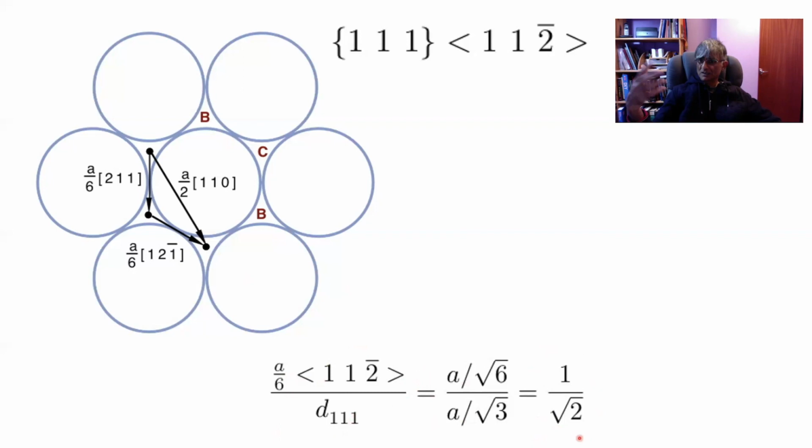0.7071. So it's a very large shear deformation, and we ought to be able to exploit it to get better ductility in our material by delaying the onset of plastic instability. Now, I will explain the compositional changes that we need to make in order to get austenite, which deforms primarily by mechanical twinning. But first, I'll show you the images.